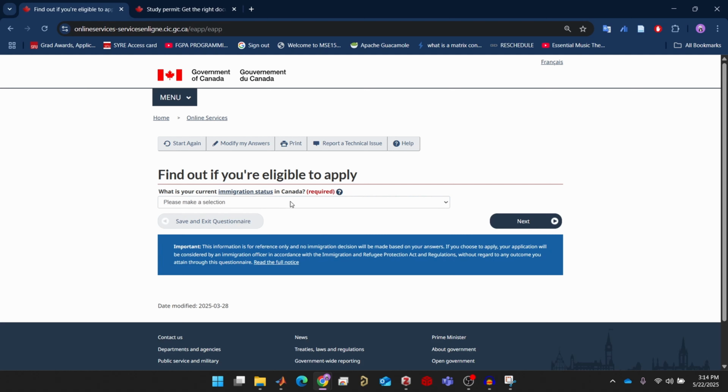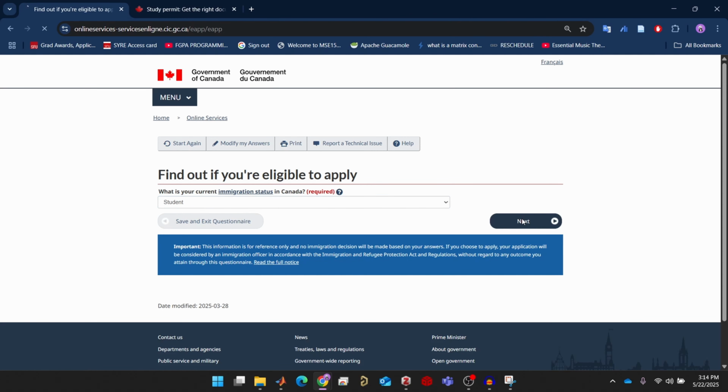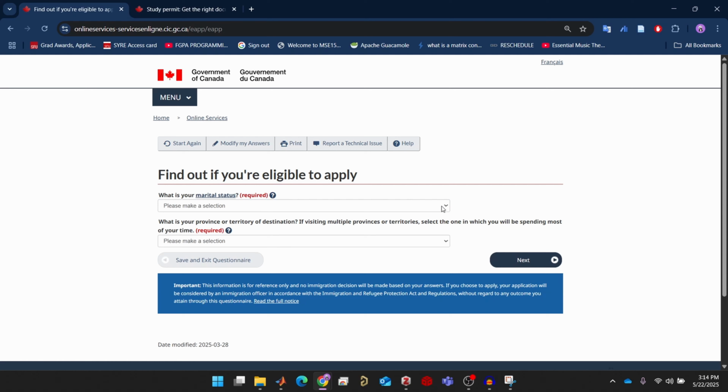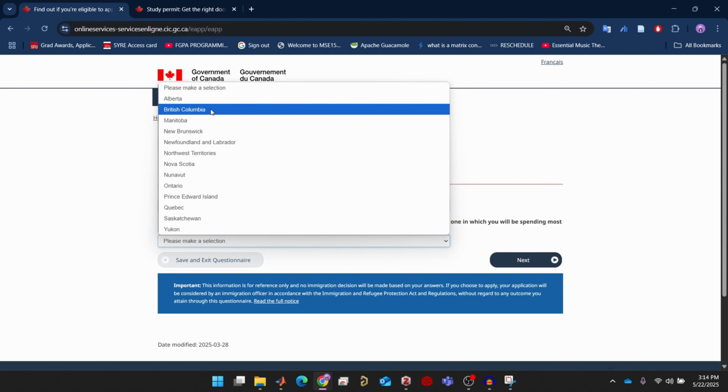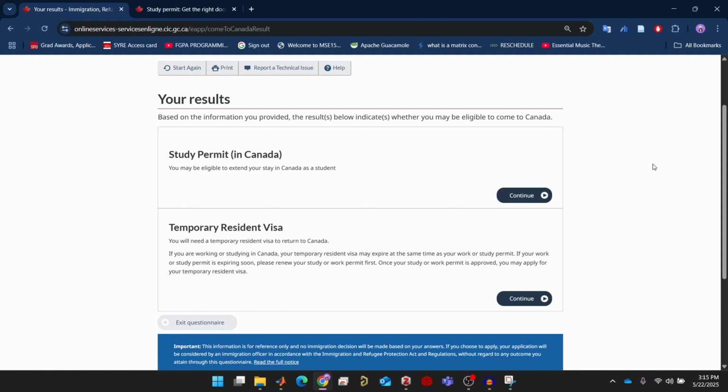And then, what is your current immigration status? I am a student, so I'll choose student. If you are a worker, you can choose worker. What is your marital status? Just put married. The question is, what is your province or territory of destination? In my case, BC. Now it will provide options to choose between either study permit extension or TRV extension. In this case, we are going for the study permit extension. Let's choose that.